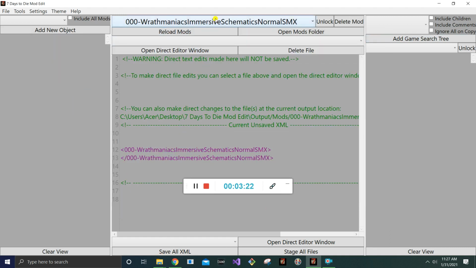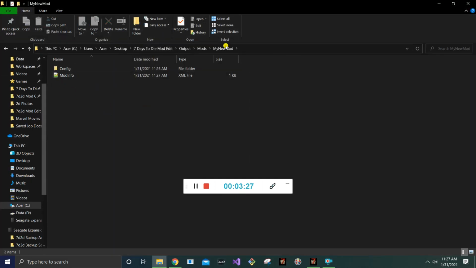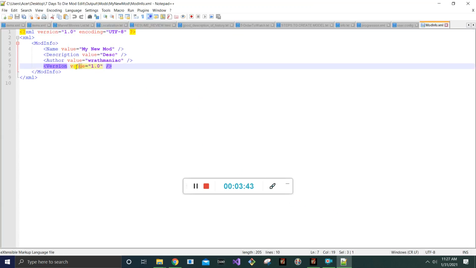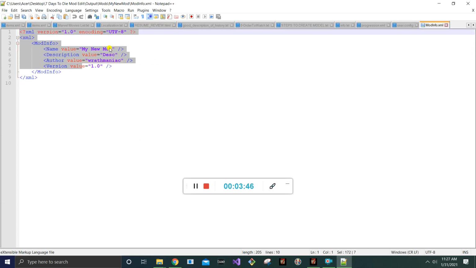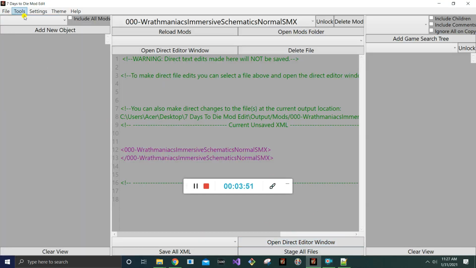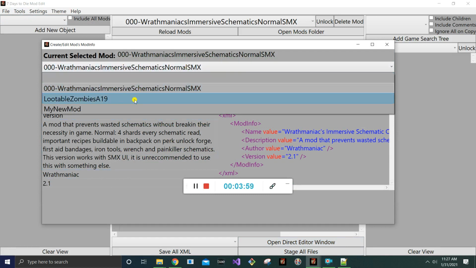So just to verify, we can jump out here. I can open up my mods folder, and as we see, we have a whole new mod. It comes with a mod info file already and a config folder that is empty. So if we open up the mod info here, we can see that it does indeed look just like we see in the app. And we can see, boom, there's the mod info. My new mod, description, Maniac 1.0. So it's just a nice way to easily edit the mod infos for your mods and also switch between mods to edit their mod infos.